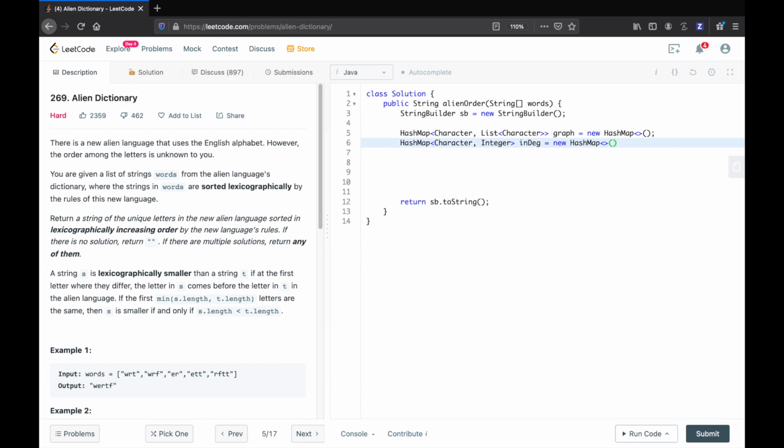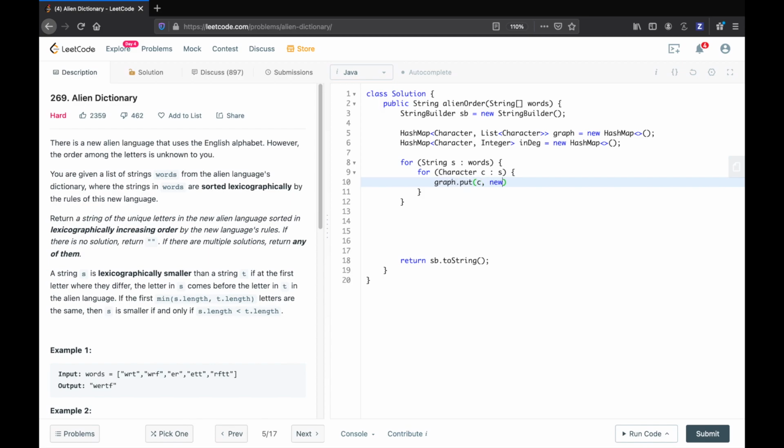Now let's go ahead and initialize each of these. I'm going to iterate through all of the characters that are in our words input array. So for string s in words, and for character c in s, we are going to put each of these characters into our graph. So graph.put c, and we're going to initialize it with an empty array list.